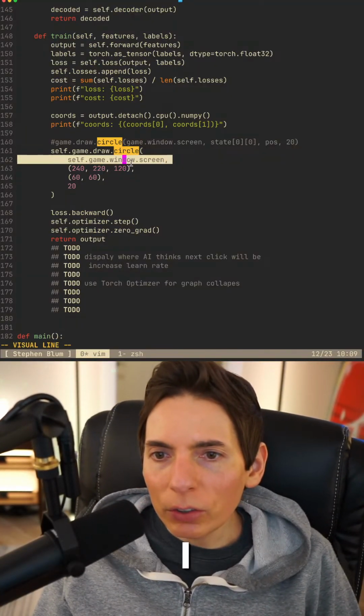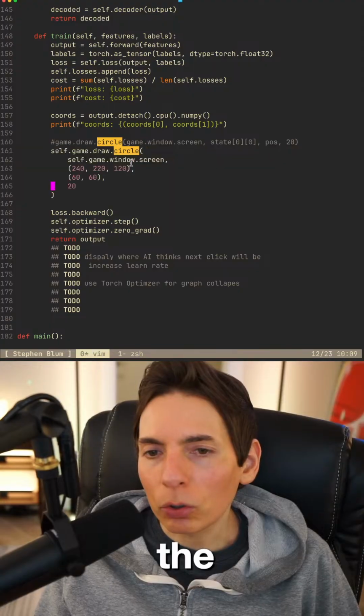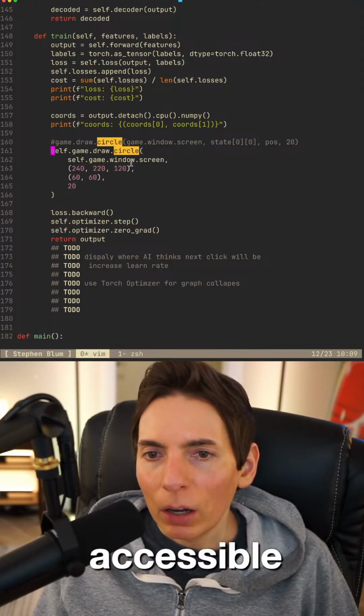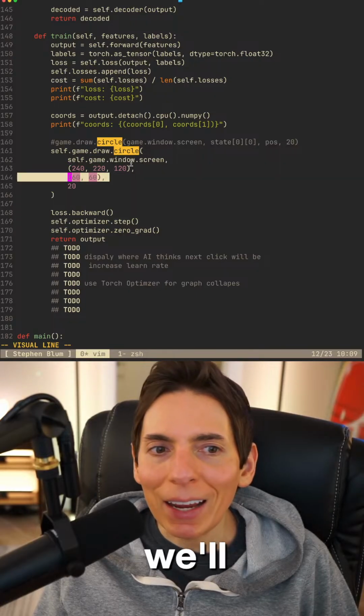All right. So what I want to do is constantly draw the AI circle. We need to set some sort of accessible attribute, maybe in the game object, like the AI prediction.